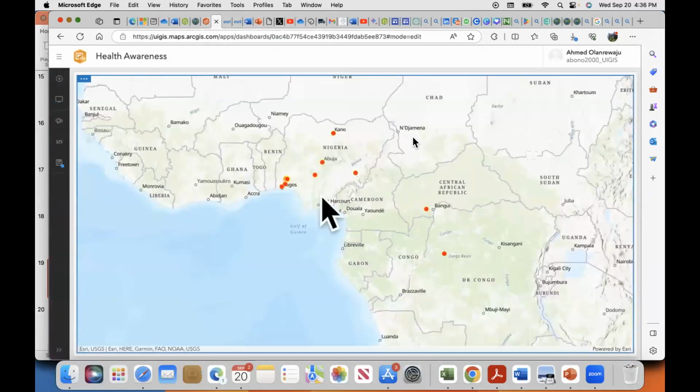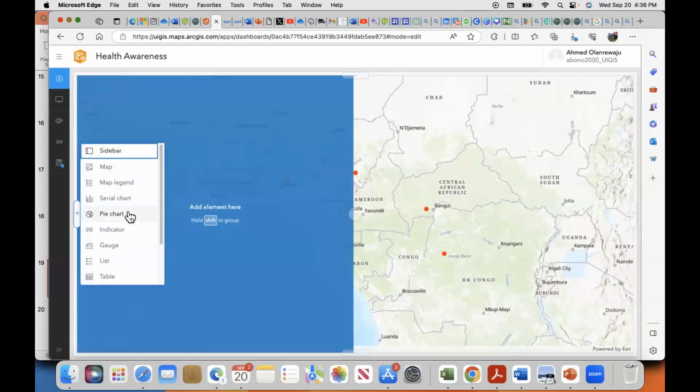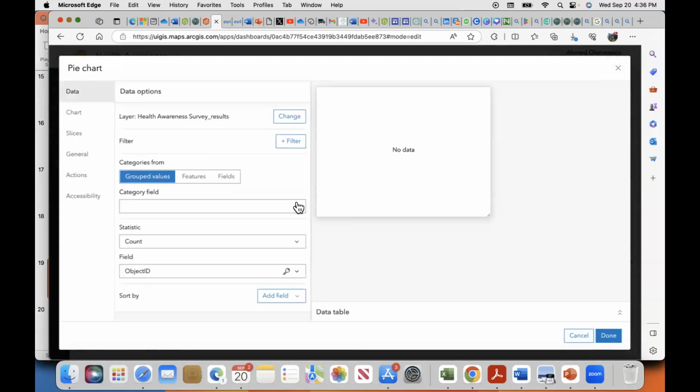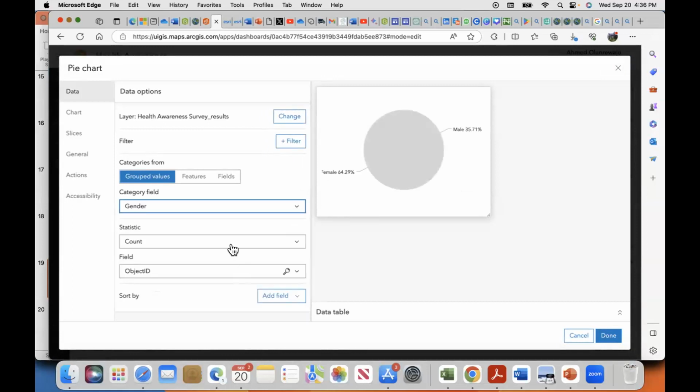This is the dashboard. So I can click, I can add elements. Okay. Let me add an element. Let me add a pie chart. Pie charts. Okay. So which category am I picking? Let me pick gender. Good. You can see the display of gender.